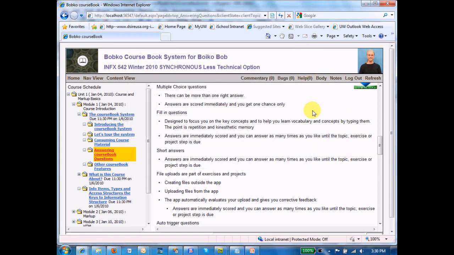The point in the case of fill-in questions is to get you to practice the concepts. It's kinesthetic learning. I get you to type the words over and over again with the hope that that will help you recognize those words and be able to use them better and better as you go along. My belief is that it's through the use of the words that you really learn them rather than just listening to them. I want you to practice using those words in context.